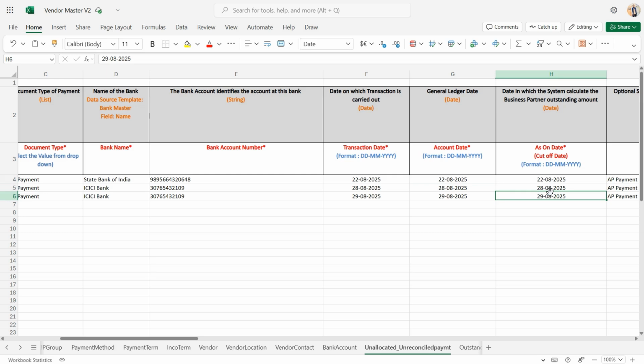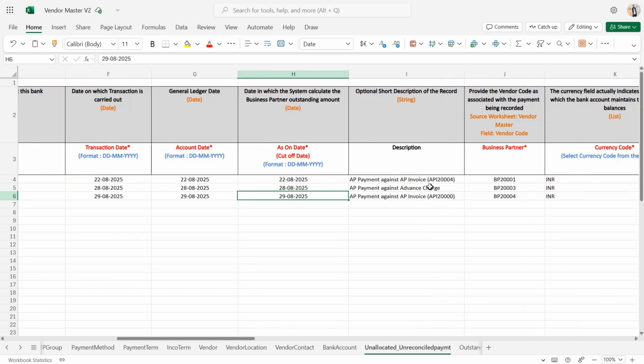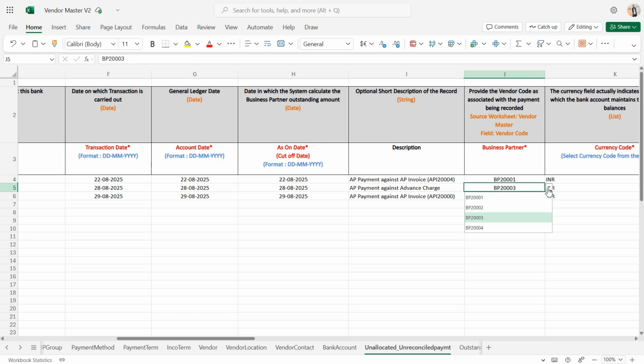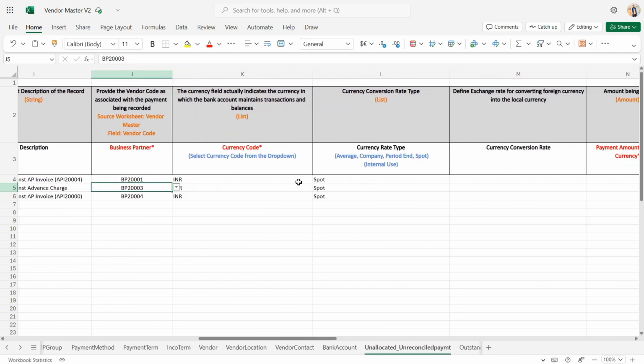This is an informative field that shows the cutoff date for the balances being imported. It tells us the specific date from which we are taking or retrieving the balances. Next, description allows for an optional note such as AP payment against AP invoice, helping provide context for auditors or analysts during reviews. Then vendor code, select the unique identifier assigned to the vendor from a drop-down list. This list is populated from the vendor sheet to ensure consistency and accuracy in linking the invoice to the correct supplier.